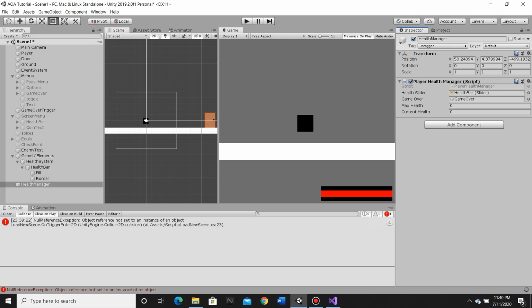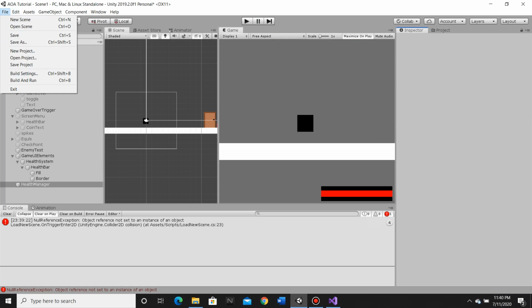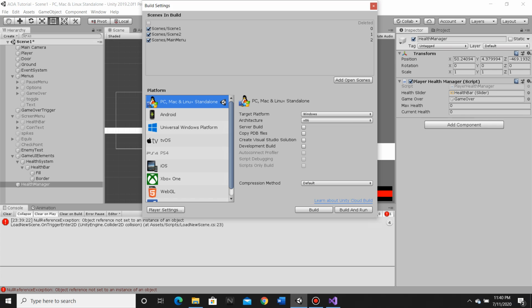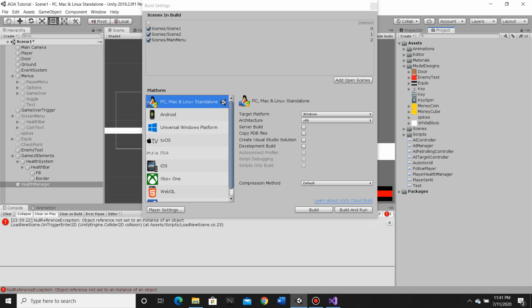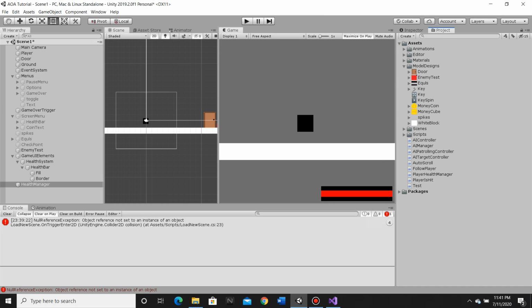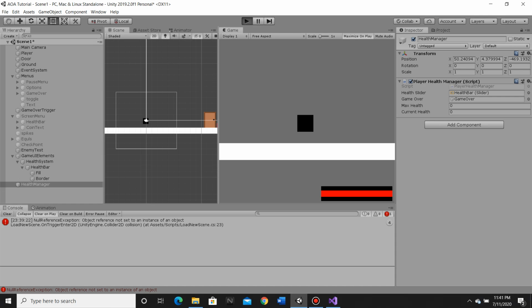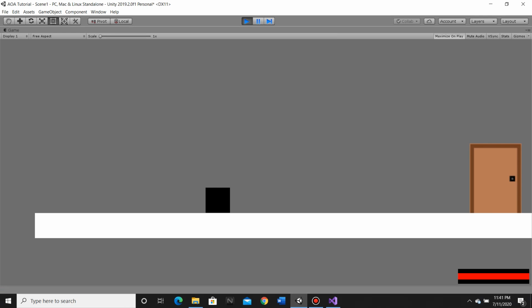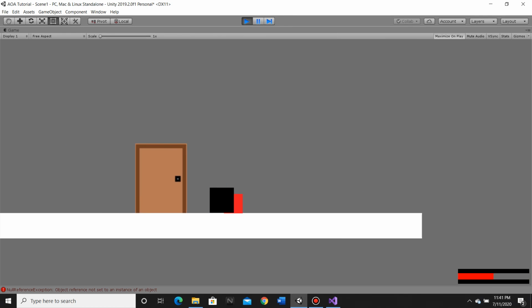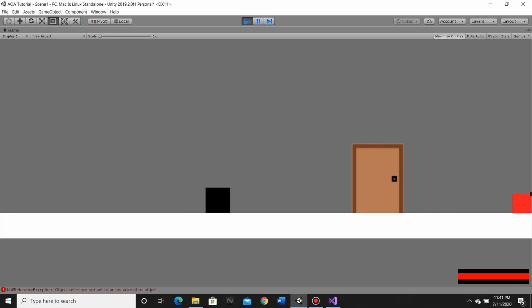So if I go out and back into the game, something you do have to make sure is if you go to File, Build Settings, that your scene is on here, the scene that you want to load. So you got to make sure all your scenes are on here, and to do that you have to go to your project, and you can drag your scenes from your project window into the build. Or if you're on the scene that you want to add, you can just click Add Open Scenes. So if I click play and then I lose all my health, it's going to reload this scene. So it just reloads the scene that I'm on.